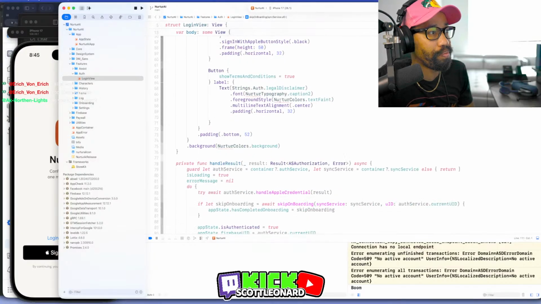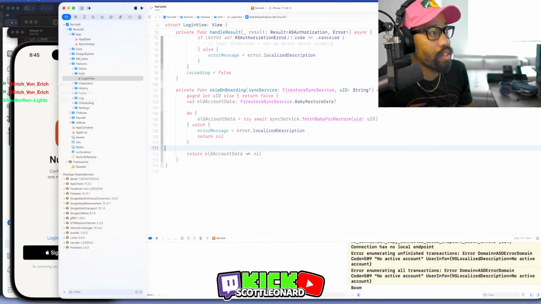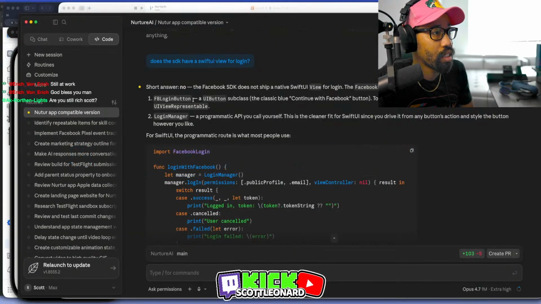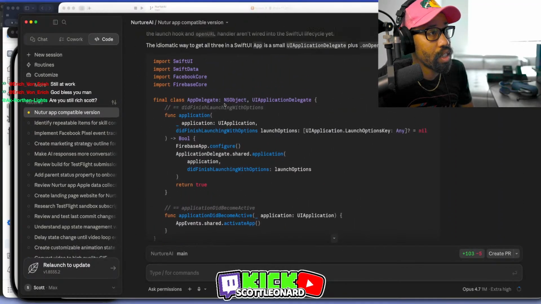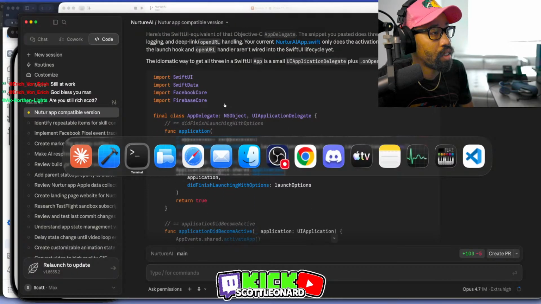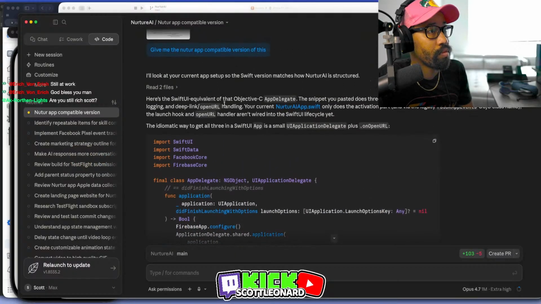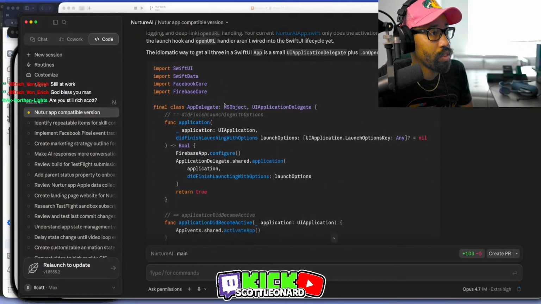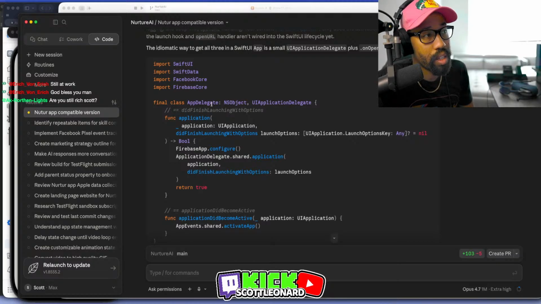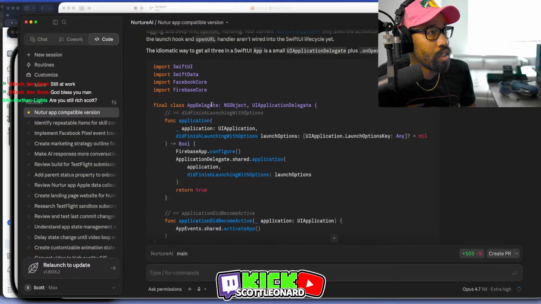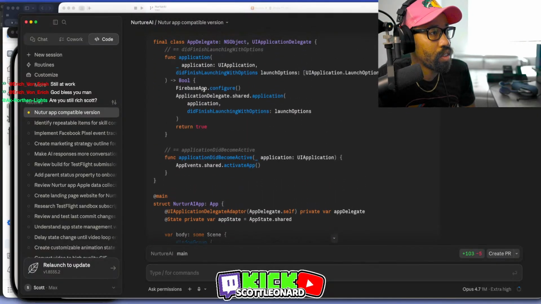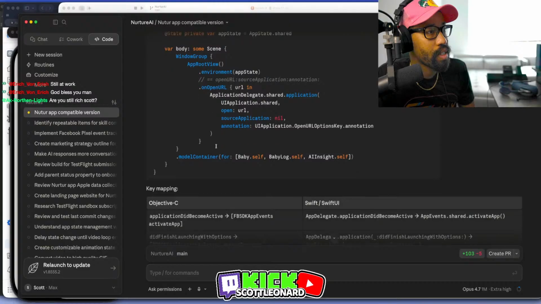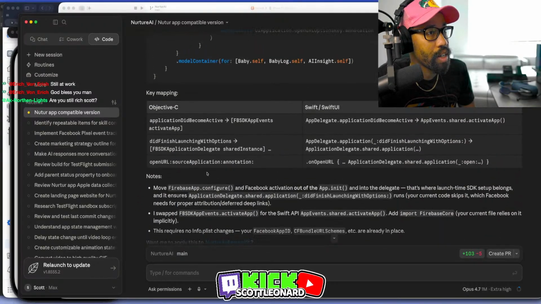So we added the plist and we added the SDK and we added the stupid app delegate, which, let me go back and just try to comprehend what we did here. Hopefully this is done to somewhat of a degree that's proper. SwiftUI, Data, Facebook Core, Firebase Core. Can you give me a side-by-side comparison of what we had? So it'll tell me here, right? App delegate.